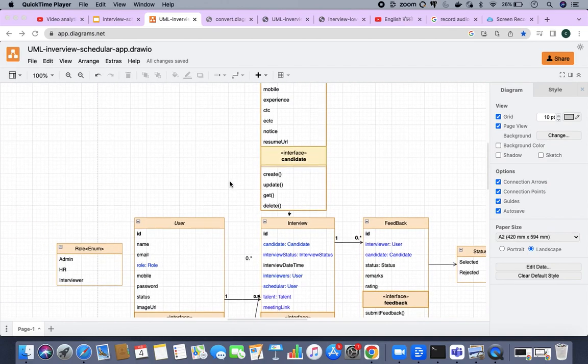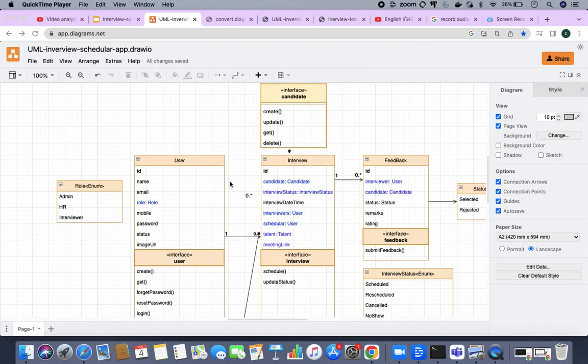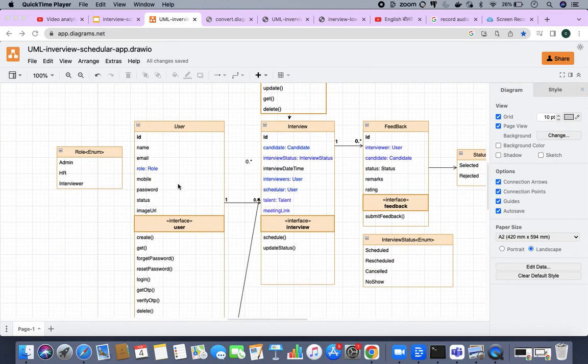So now let's come to the attribute level of all these classes and functionality. The user will have a name, ID, and email ID. This will be used as a login ID as well. Then he will have a role, which can be any one of these, and then a mobile number, a hash password, a status of whether the user is active or inactive, and a profile picture.